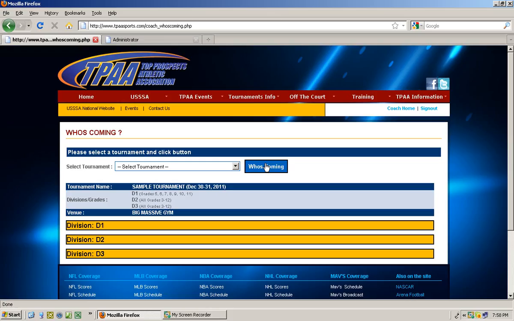Now, these pages for these tournaments are dynamic. They're ever changing. As teams register, as teams join, as teams pay, you'll see all that interaction take place right here on the Who's Coming page. Typically the format is, you will see the name of the tournament, the playing divisions, the venue, and then it's broken up by divisions: Division 1, Division 2, Division 3. And as teams begin to join, those divisions will be subbed, or parceled out into playing ages or grades.